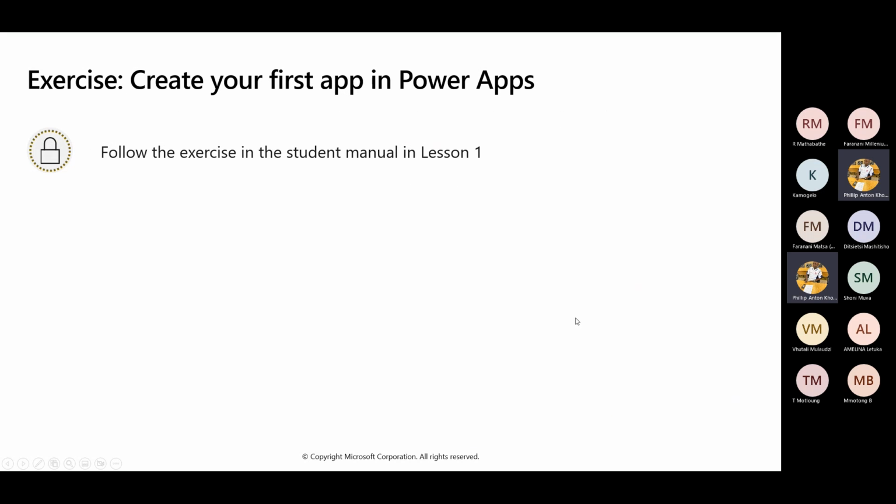Okay, now let's move. The exercise here, you create your first app in Power Apps. So as I've said, I'm working on getting you guys the manuals. You should get the manuals by today, before the end of today, so that you can get started with reading more on your own about Power Platform, as well as doing the exercises. Okay, so here they're creating a first Power Apps.